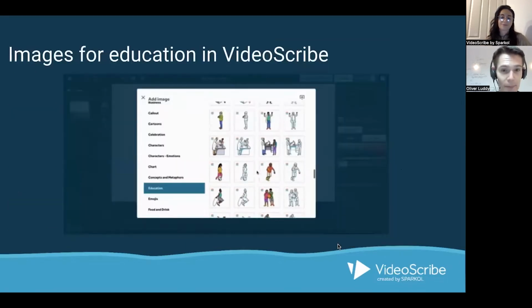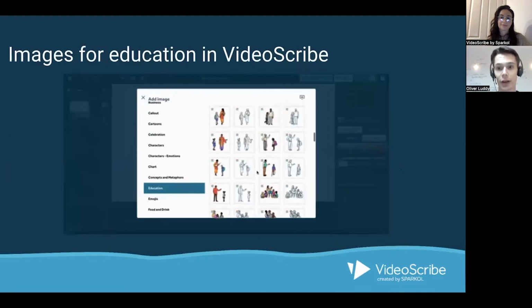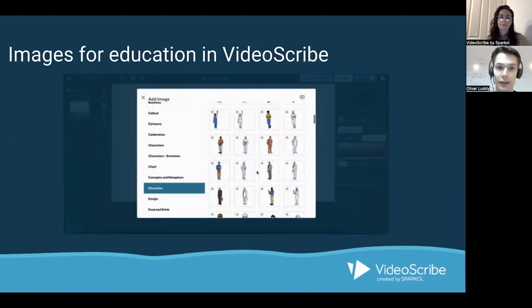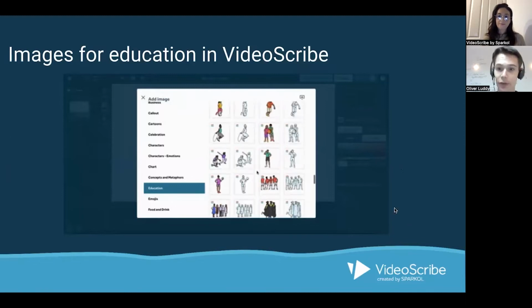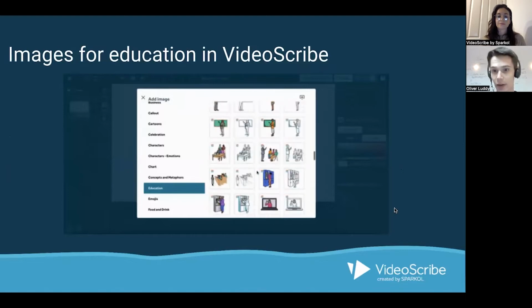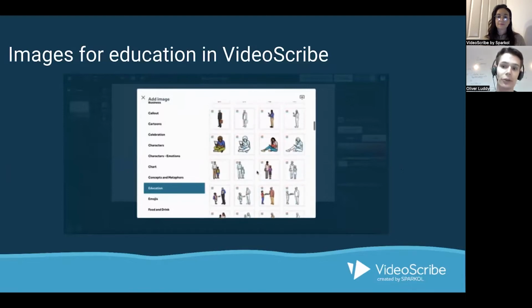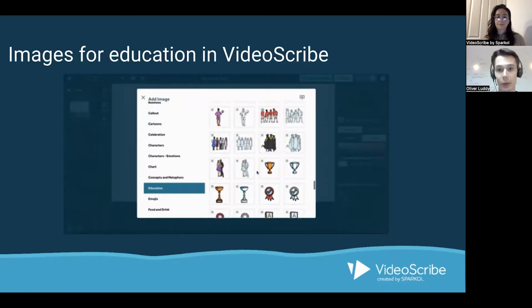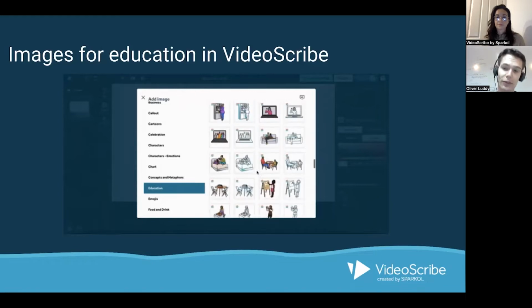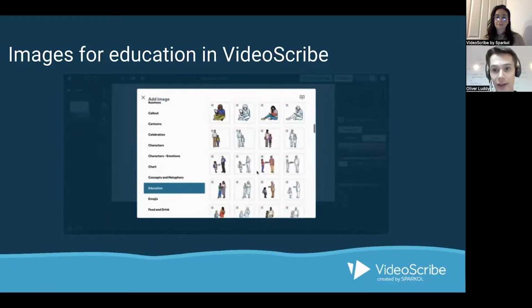Cool. So maybe the biggest part of VideoScribe that supports education is the image library. We've now got somewhere over 11,000 images in our library, so no small number. And these are all split into different categories. So you can search for them however you like, but they are also split into different categories that can be useful for different learning contexts.